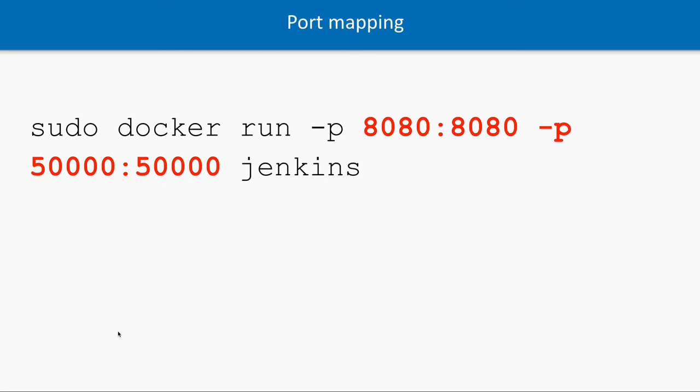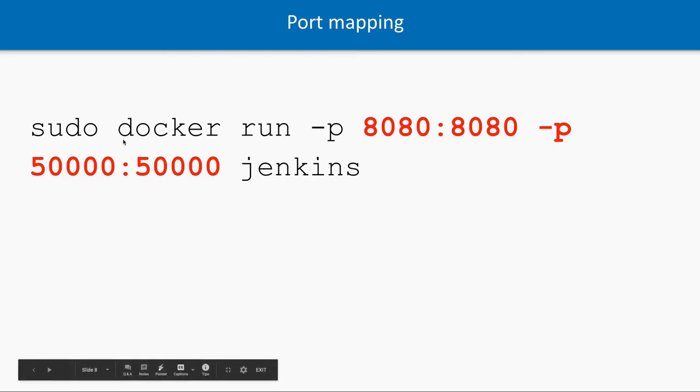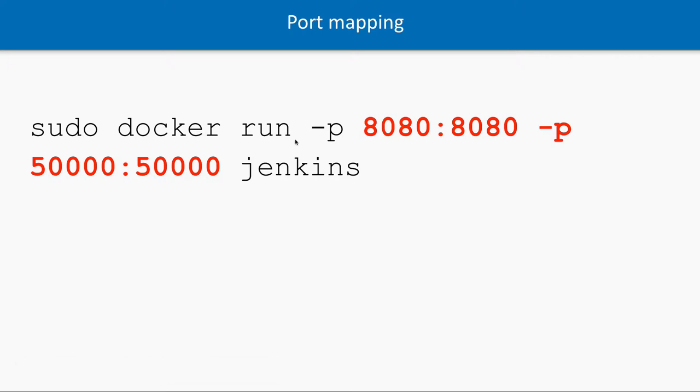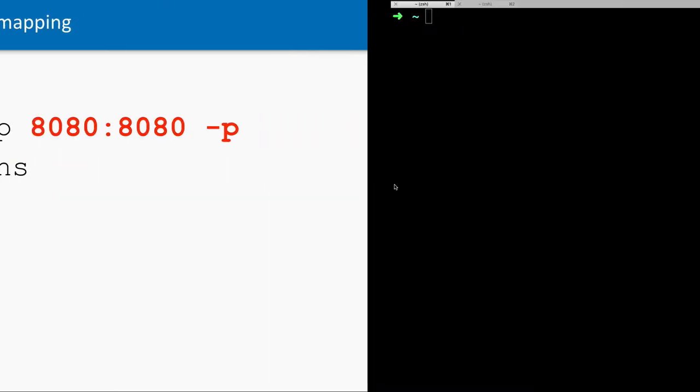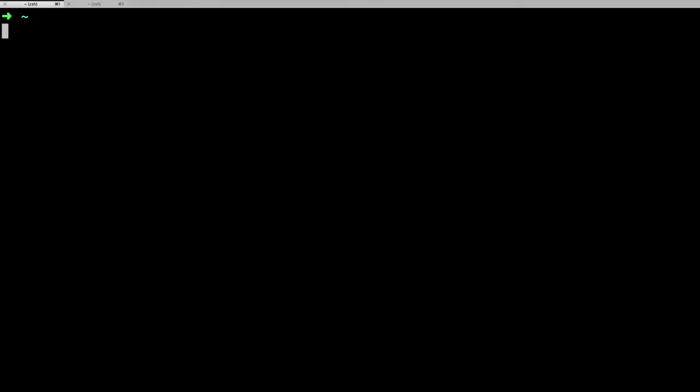Okay, similarly, the next one. Port mapping is kind of the same concept. We actually use minus d, so there are different arguments we pass. Docker run minus p is for port mapping, minus v for volume mapping, and minus d for running containers in the detached mode. This is how we actually do the port mapping, and in some of the practical sessions I will talk about it.